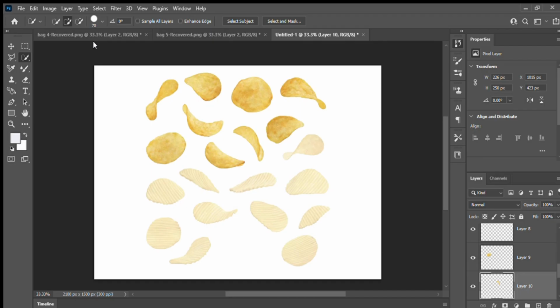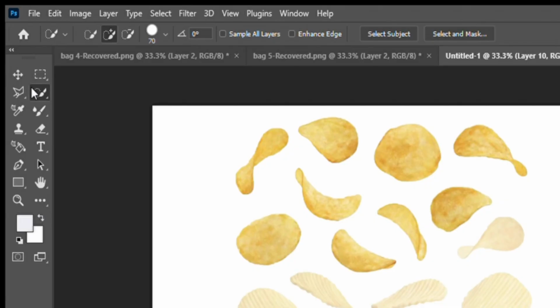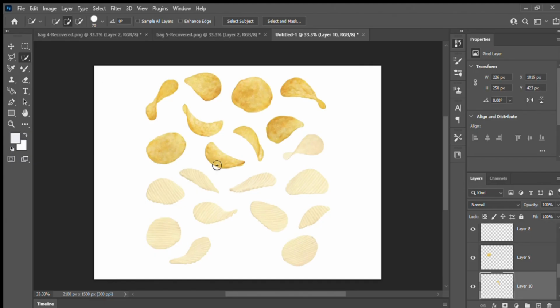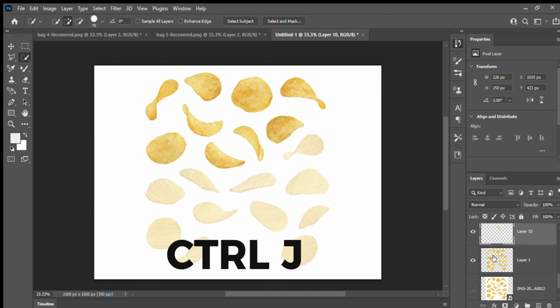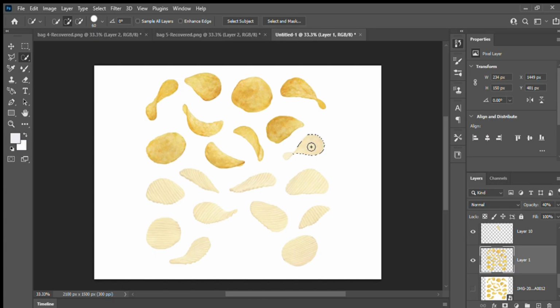So next up, we are going to open Photoshop to cut out our chips. The first thing we're going to do is click on the lasso tool. This is going to help us highlight our chips. And once we click on it, we're going to press Ctrl J, which will cause the chips to go to a new layer. So just like that, we click on the chips, highlight it with the lasso tool and press Ctrl J.